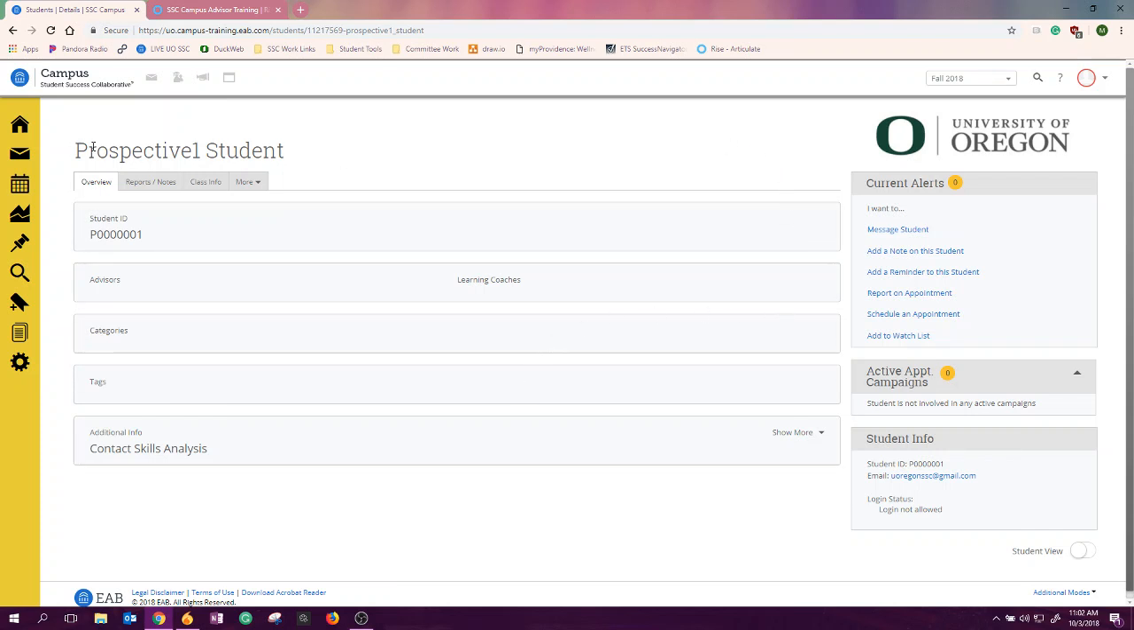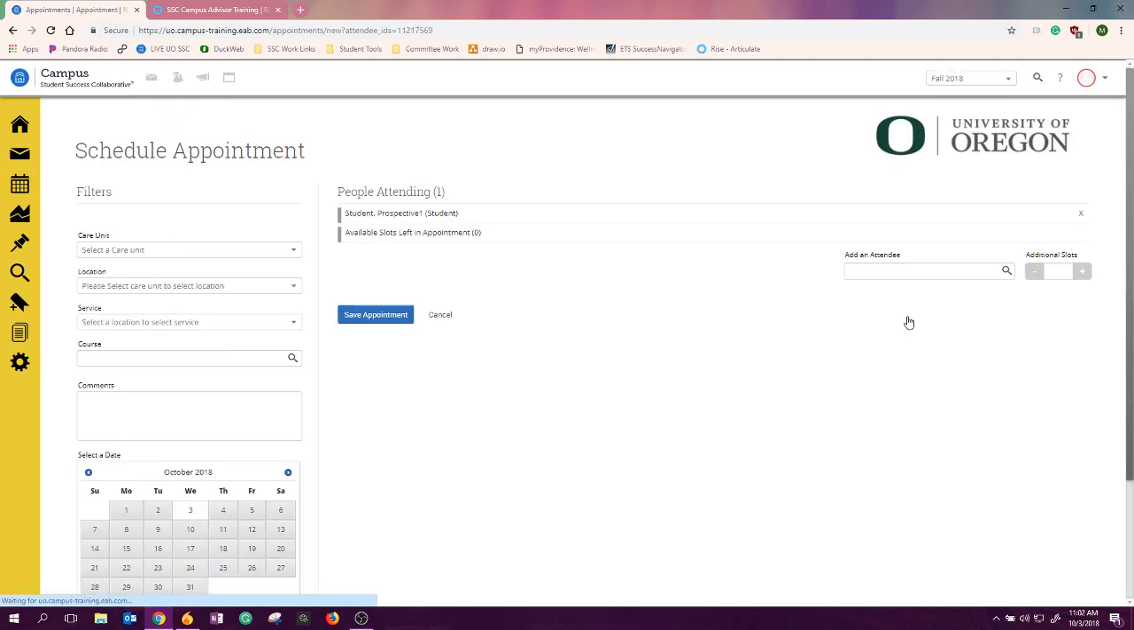So the easiest way after you search for the student is going to simply be going over to this "I want to" box and clicking schedule an appointment. Now there's a number of things that you need to select before you can actually schedule the appointment. The first one is going to be care unit. For most of our advisors on campus, this is going to be general advising.